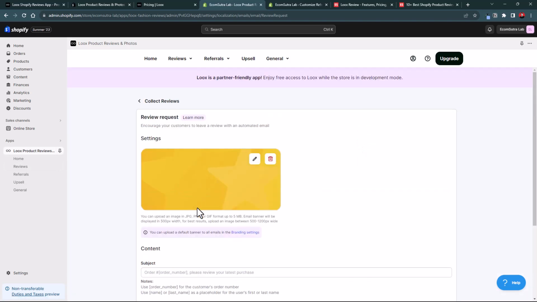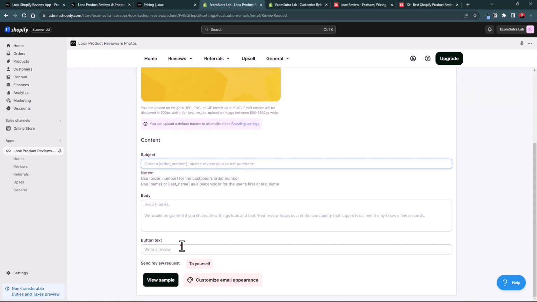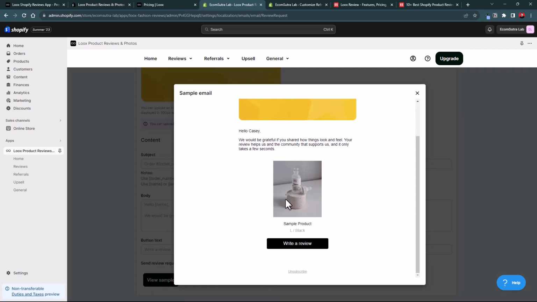Okay, you can add a banner which will be displayed on the email, and then here you can customize the subject, then the body, and the button as well. You can send a review request email to yourself to check how it looks, and let's see the sample. Oh, so this is good, right?